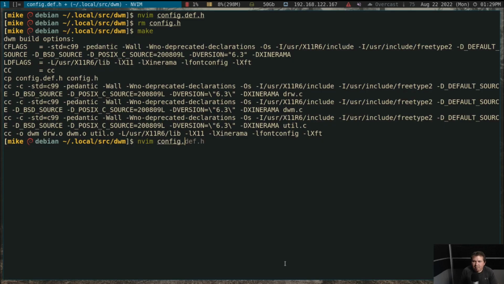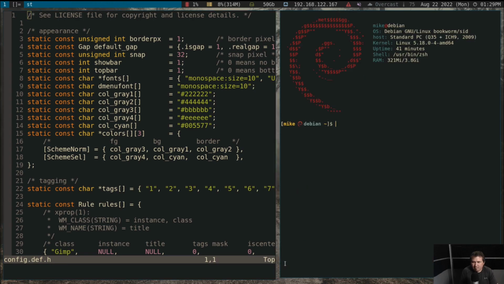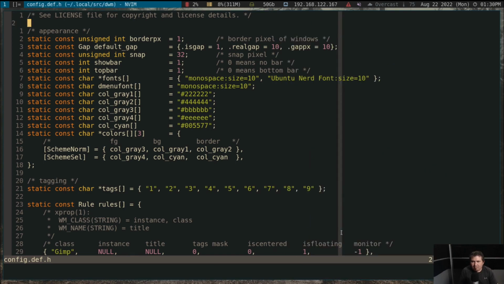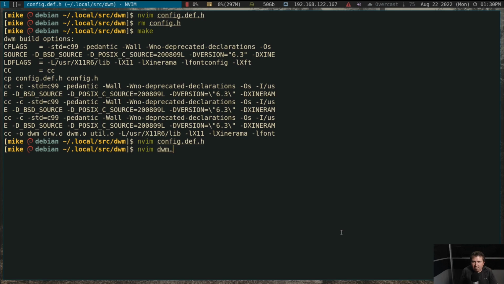So nvim config.def.h, cd .local/bin. Okay, I want to set my key bindings for quieter, hush, and louder as key bindings in my config.def.h. So I want to set those scripts to be my volume up, volume down, and mute buttons. What I'm going to have to do here to get that set up is I can do an include here for those keys, but to me it's just not as clean. So I'm going to quit out of this and then nvim dwm.c.